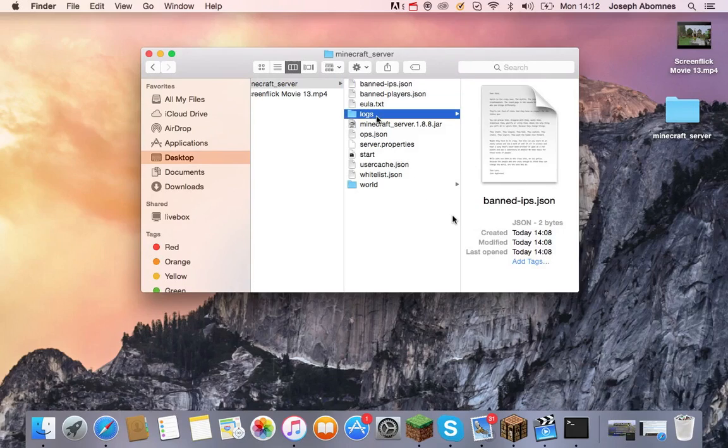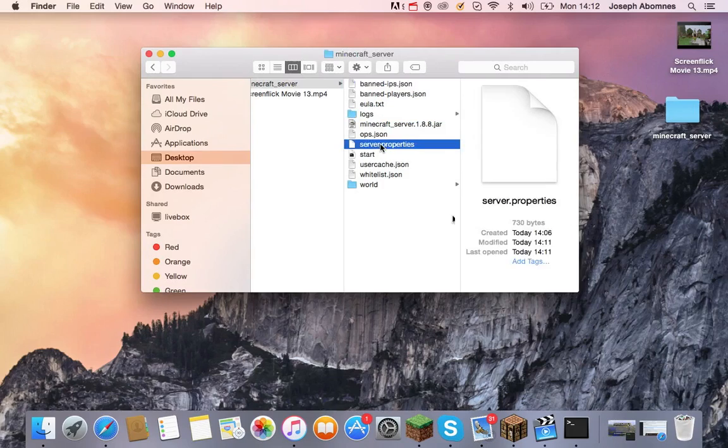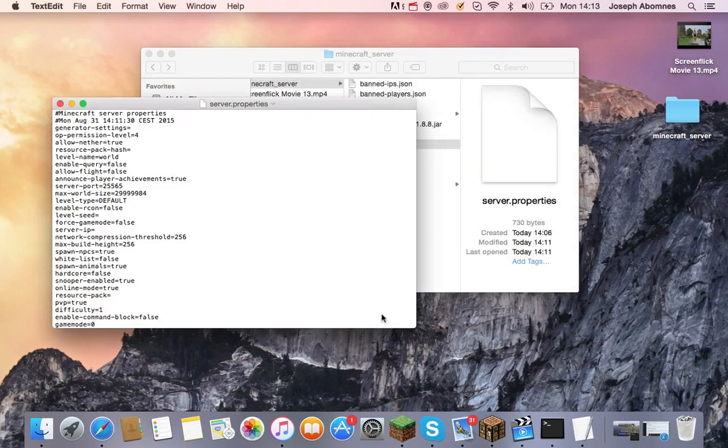Now, this is the most important thing in your server. It's server.properties. You're going to want to open this up in TextEdit, or whatever text file you have. Boom! Opens it up. So, you're going to want to change settings however you want. Do you want to enable command blocks? For example, I would like to enable command blocks. You can change all of this even more down.